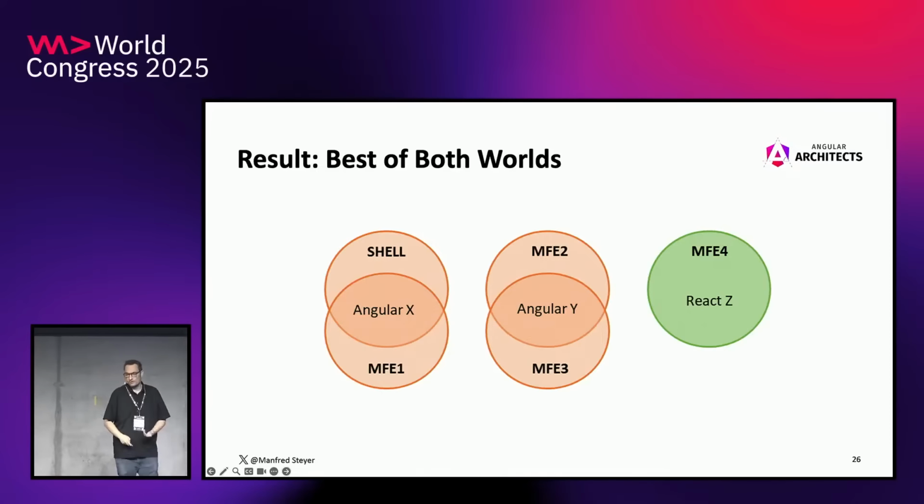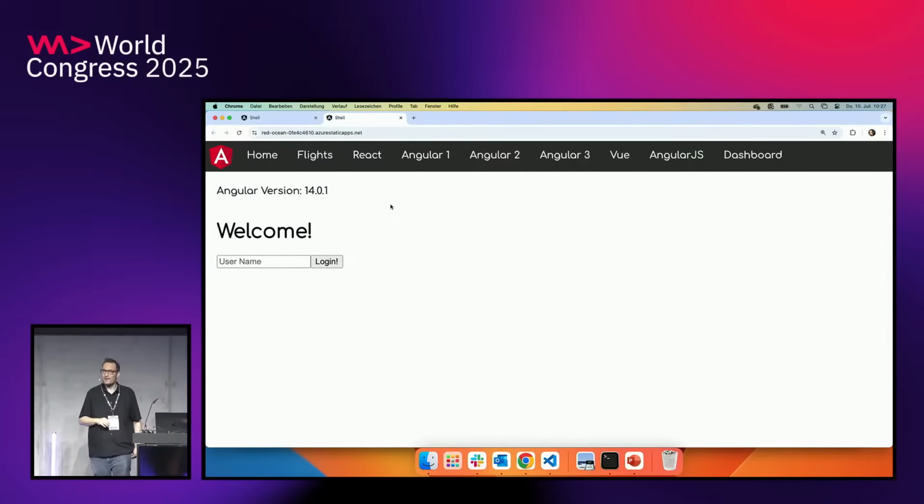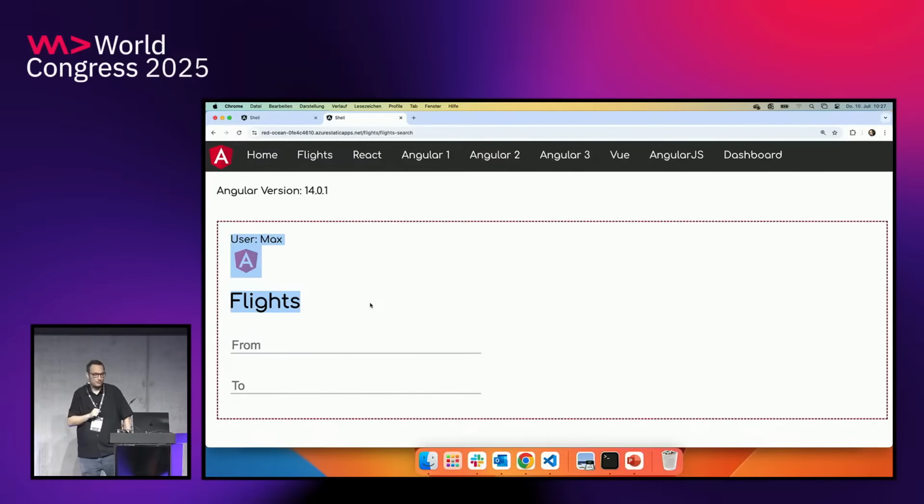So let me show you a demonstration for all of this. Here I have a simple application. This application was built with Angular 14. This shows we are doing this style of architecture for quite a time now. And if we are loading here the first micro frontend, we see, well, this is also built with Angular 14, and so we don't need to download Angular one more time. Angular 14 is shared between those two independent applications.